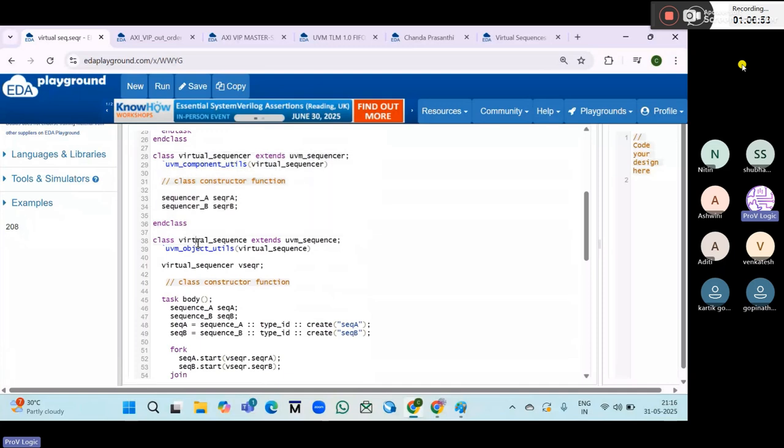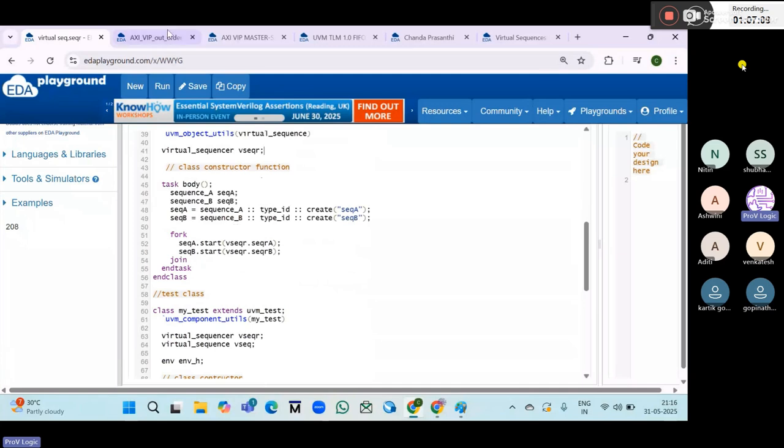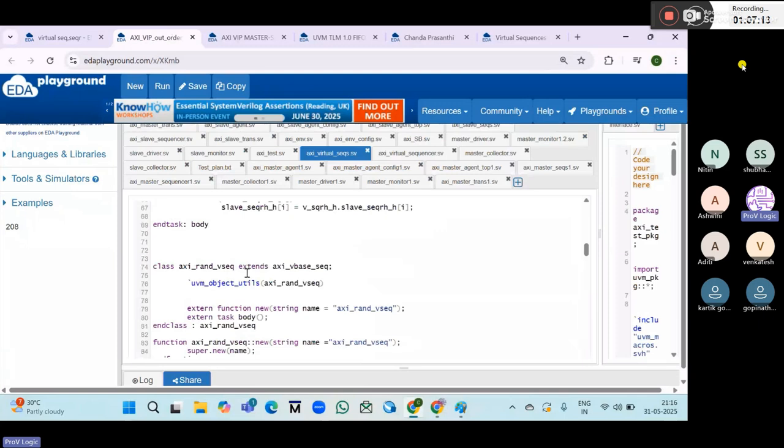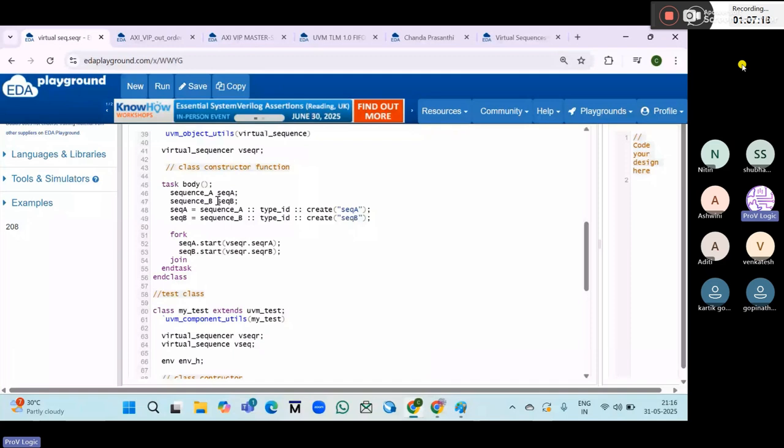And coming to the virtual sequence, class virtual sequence extends from the UVM sequence. The object is virtual sequence and virtual sequencer, V sequencer, and the task main body. Whatever the task main body is there for the sequencer, same task body. Sequence A instance is sequence A. For sequence B, SEQB is the instance. So we created two instances here.